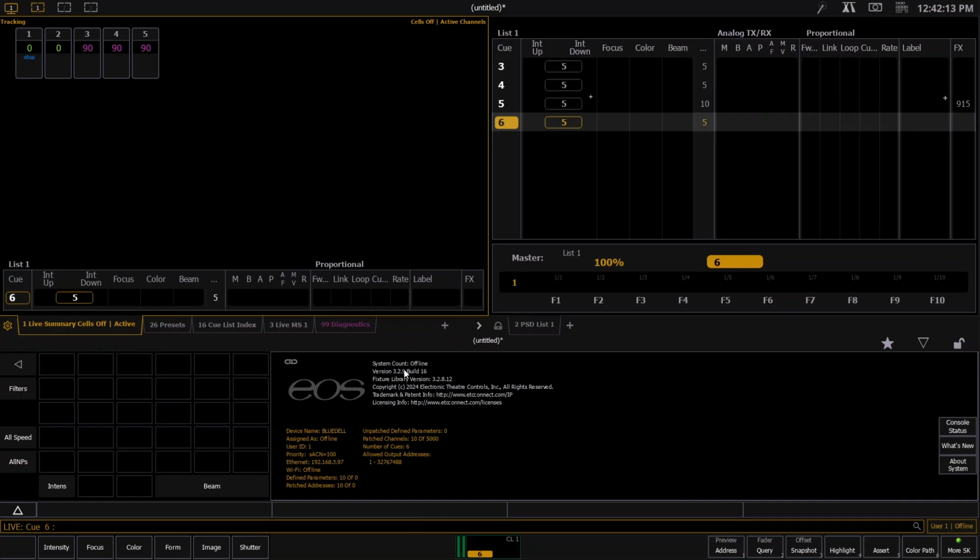The current system count, it's offline, but what we're going to focus on is these two numbers, version 329, and the fixture library version is 32812. And again, we've got videos on how to update those for this training. That's not very relevant, but it is nonetheless there.